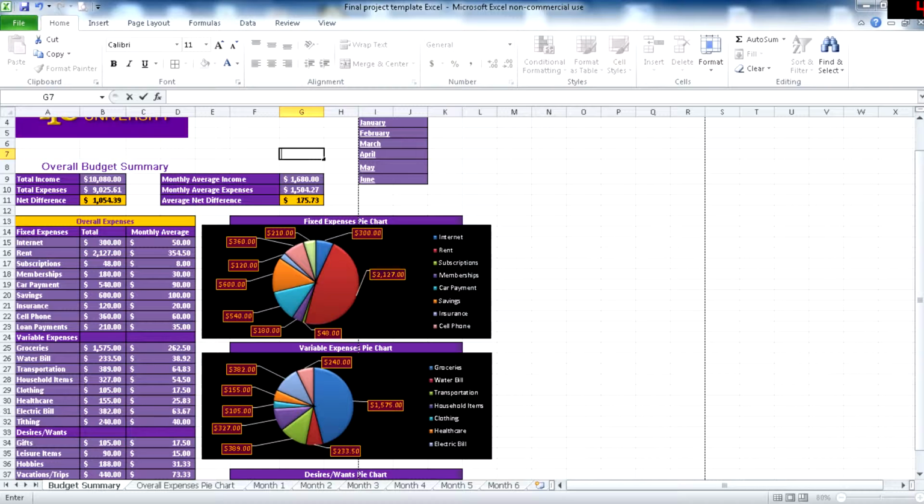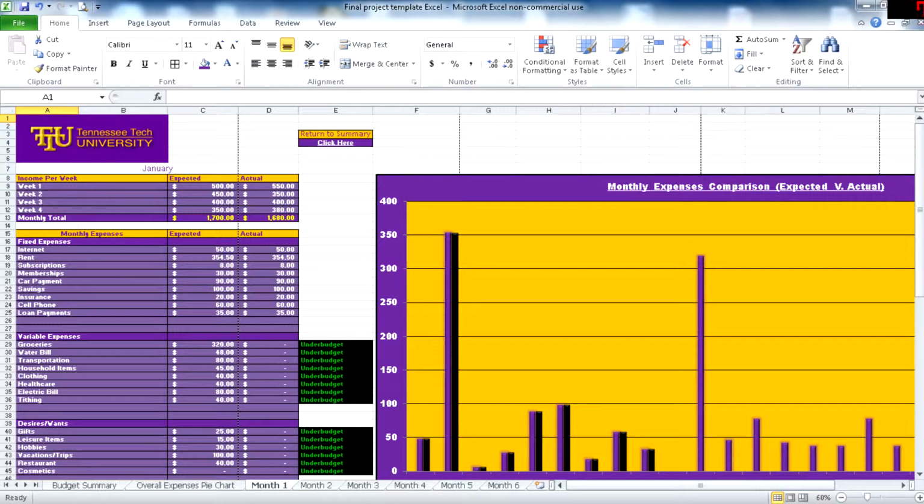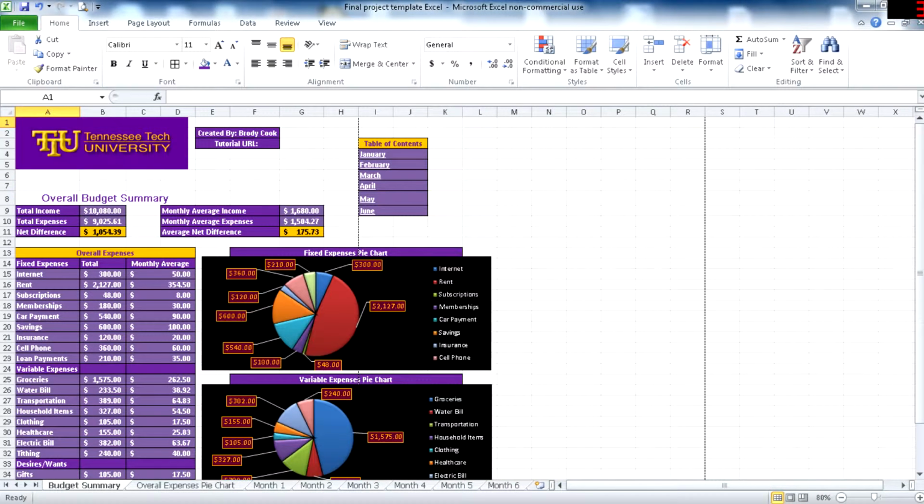Now I'm just going to give a quick overlook of this page because you're going to be able to come back a little bit later, once I've explained a few things and you understand it better. You've got, of course, the brand of the school that I did this project for, my name, and the tutorial URL, which I'll put up as soon as this video is done. You'll have a table of contents where you can click and go to each individual page, and then a return to summary click here.